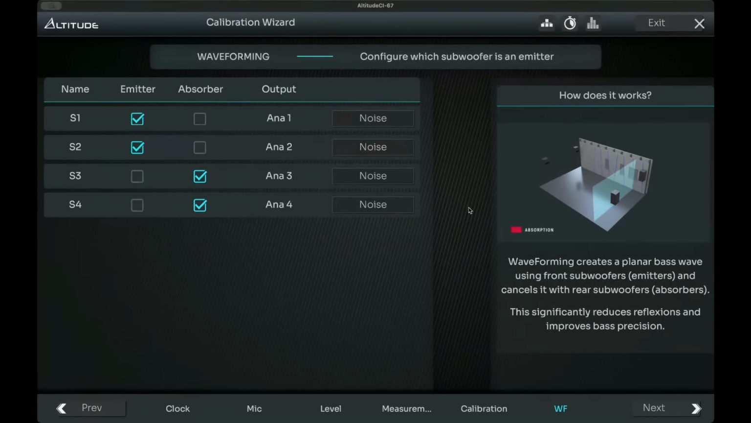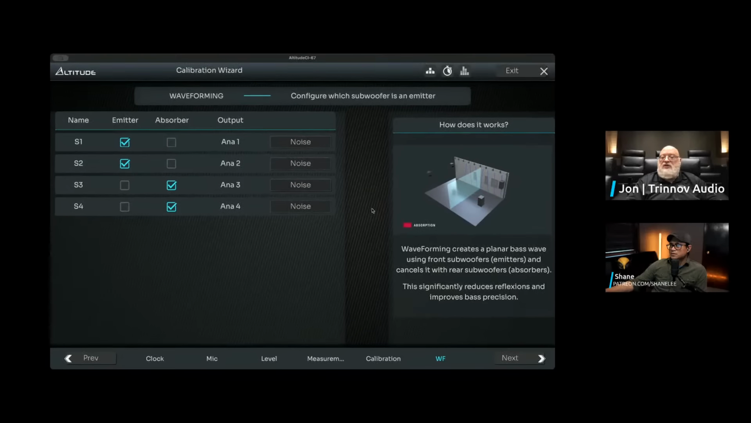And the little thing on the right-hand side is just a visual aid to give you an idea of what it is you're doing and why you're doing it. So very briefly, and this is a terrible oversimplification, we emit the sound from the front of the room in such a way as to create as controlled a wavefront as possible, and that controlled wavefront minimizes or even eliminates the sidewall, floor, and ceiling reflections.